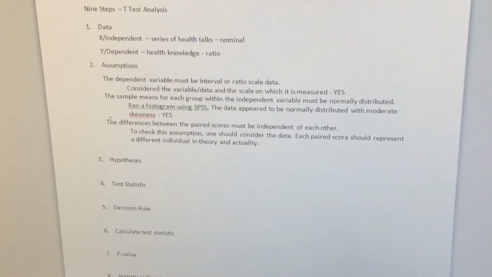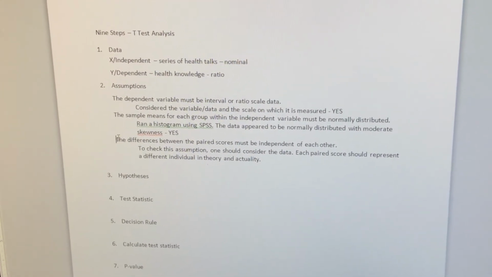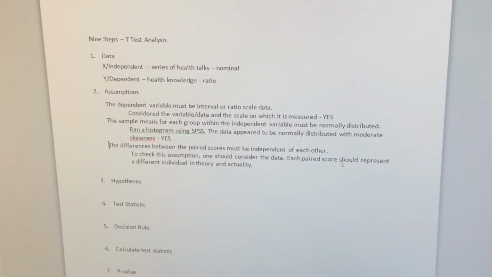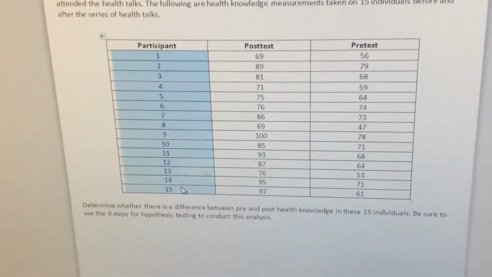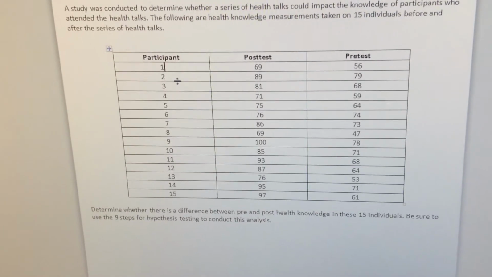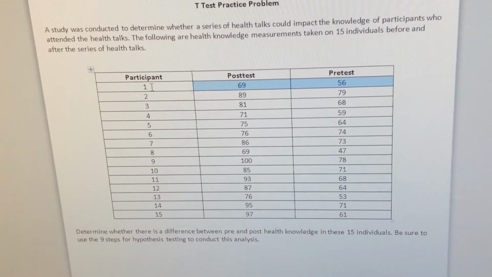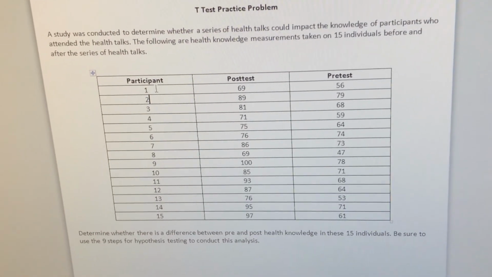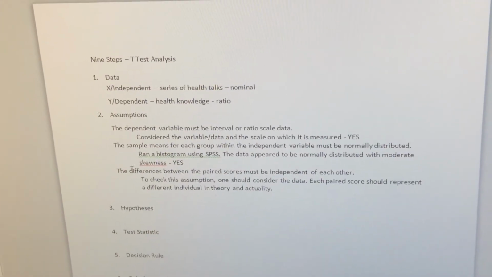Okay. So now we're on our final assumption. The differences between the paired scores must be independent of each other. And it says to check this assumption, you should consider the data. Each paired score should represent a different individual. So if we go back to our data, this is where it's really nice to have this column that says participant. Because with this column, we know that participant number 1 is different than participant number 2. So our paired scores for participant number 1 are independent of our paired scores of participant number 2 because participants 1 and 2 are different individuals. So we are okay on that assumption as well.